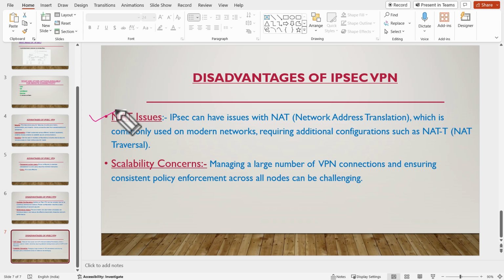Scalability concern: managing a large number of VPN connections and ensuring consistency and policy enforcement across all nodes can be challenging. Let's say you have thousands or hundreds of VPNs. Managing those VPN connections might be a challenging task for network security.